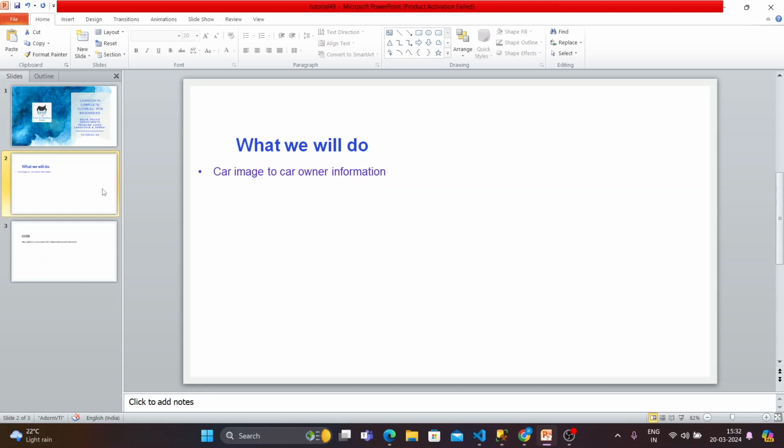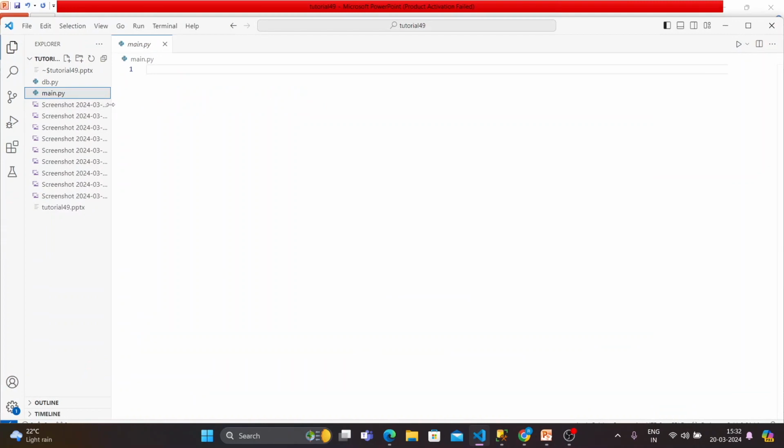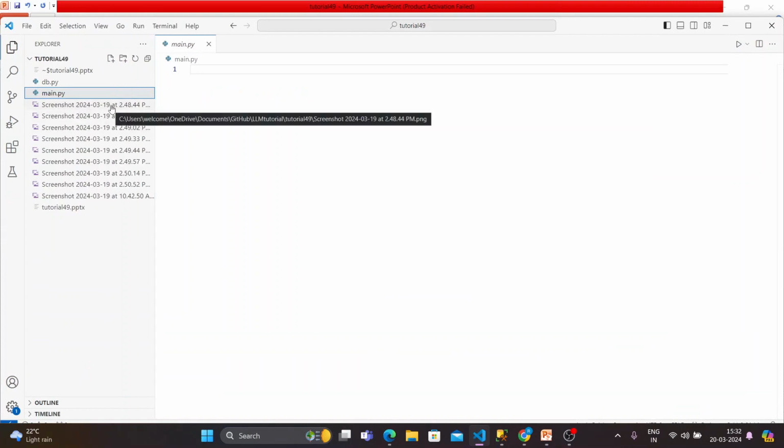First it will read the car, then it will fetch the number from the license plate, and after that it will search an internal database with the car number to get the owner information. For doing this, I have already created a local database here, and I also placed some car images here. For example, I'm just going to play around with these 9 images.